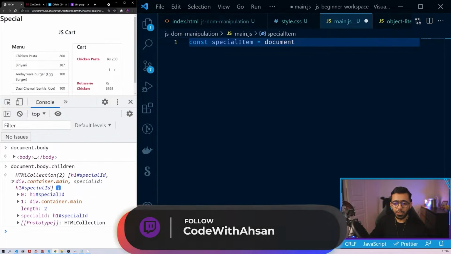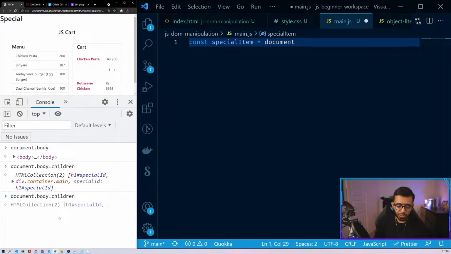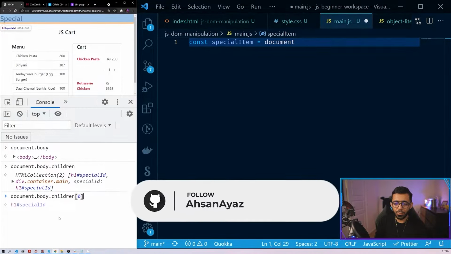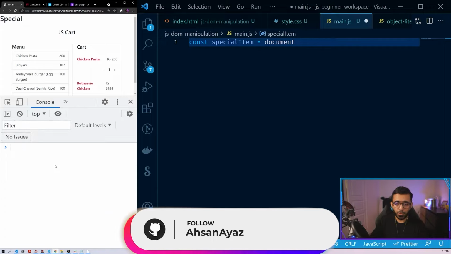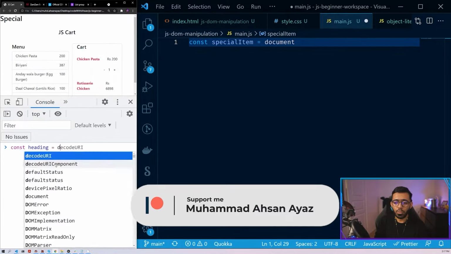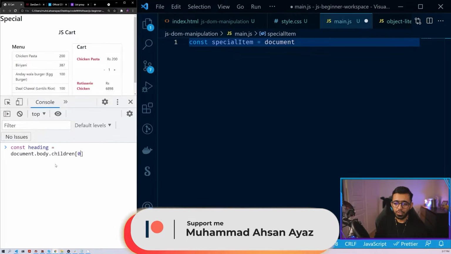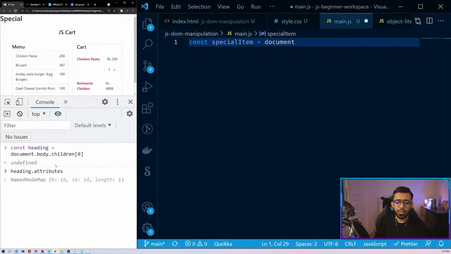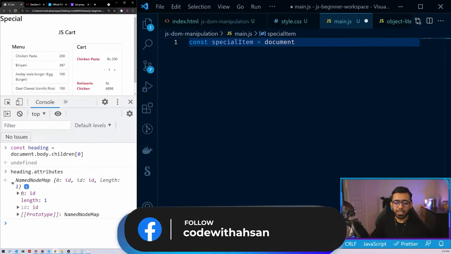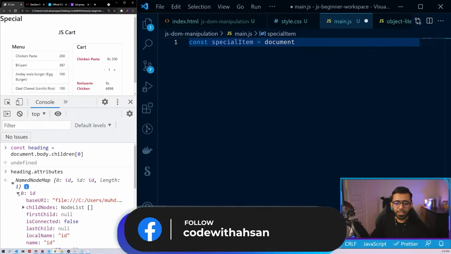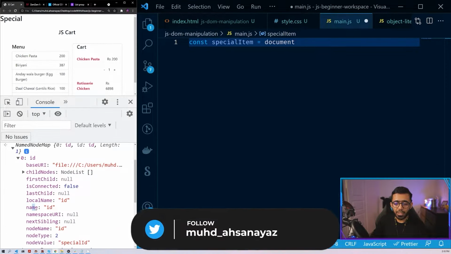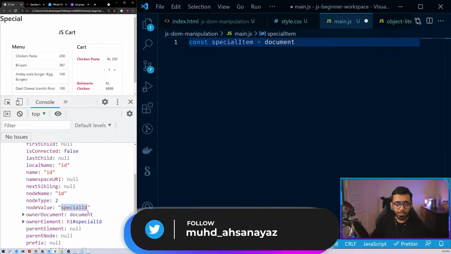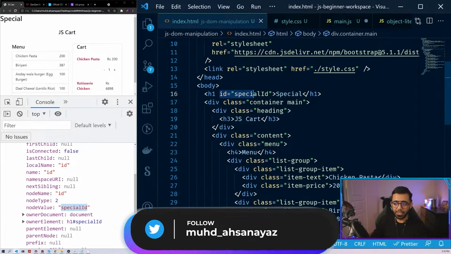So if I had to get this h1, I would do something like document.body.children and the first element, which is at the index 0, and this is our h1. Now that we get this element, we can do a lot with this. For instance, I could say something like const heading equals document.body.children 0. So this is our heading element. And now I can say heading.attributes, and here you can see that I get an object that says at the 0 key we have ID. So I can actually see what is the value of this element. This attribute has the name ID, and the value of this ID is a special ID. How do we know? In the HTML we have said ID equals special ID.